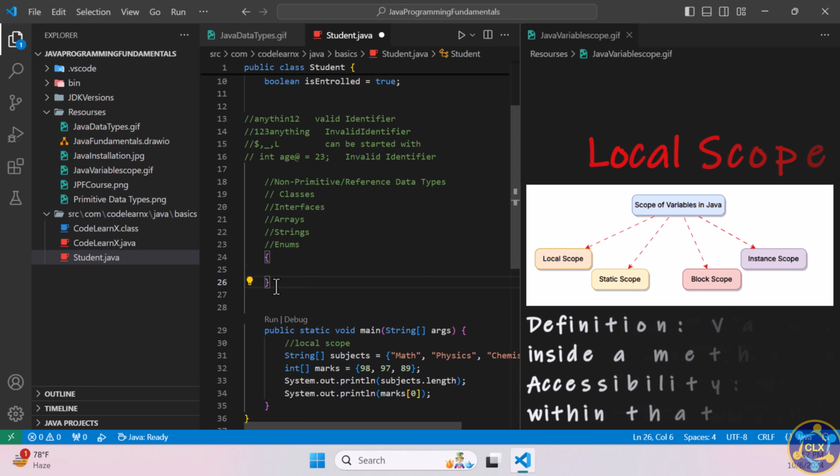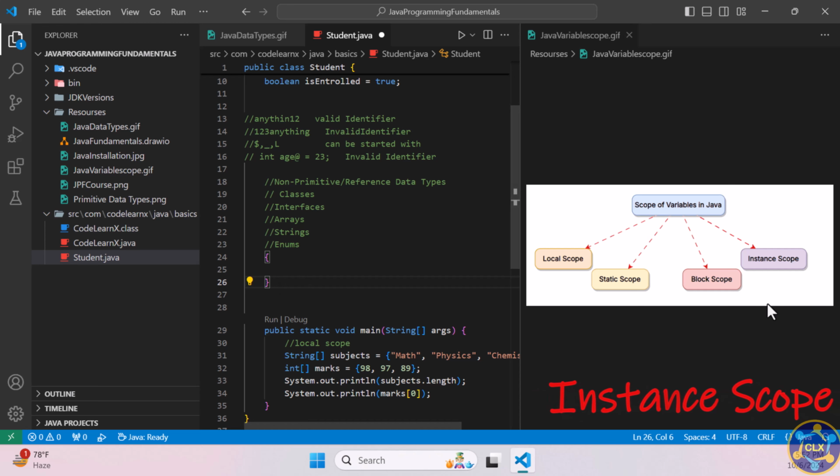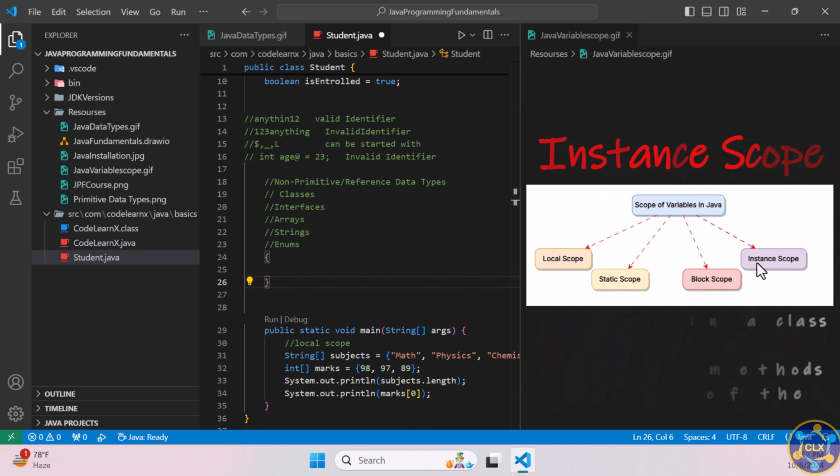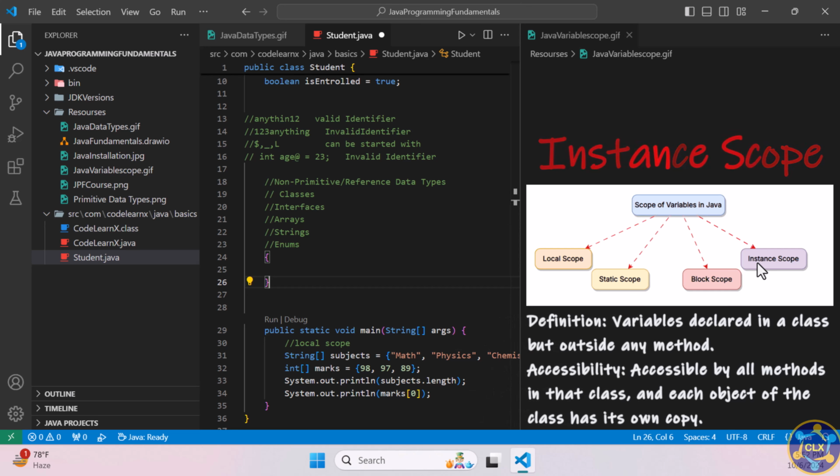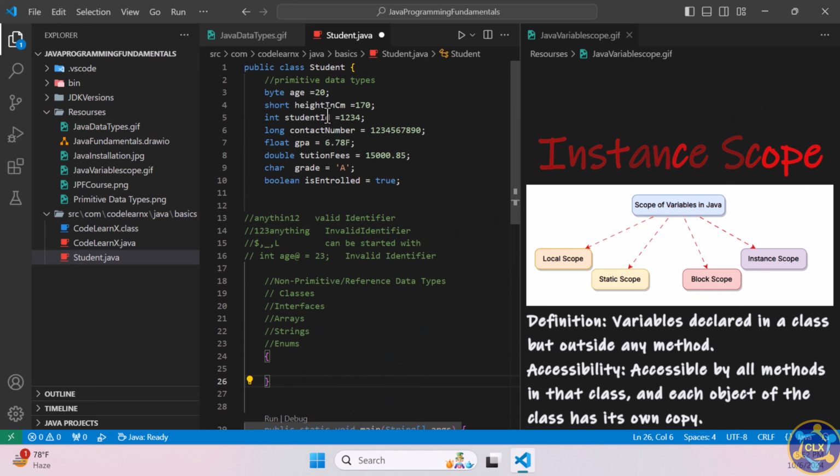If I talk about instance scope, then look, from local scope we have instance scope. A variable declared in a class but outside any method. So this is a student class, and we have declared some variables, the student's properties like age, height in cm, student id, contact number, gpa, tuition fees, grade, and is enrolled. We have declared these variables inside a class, but not inside any method.